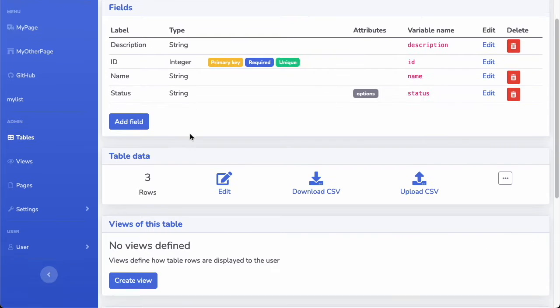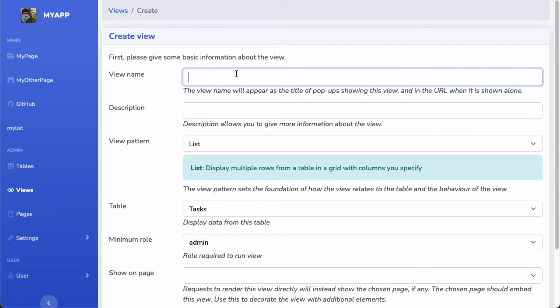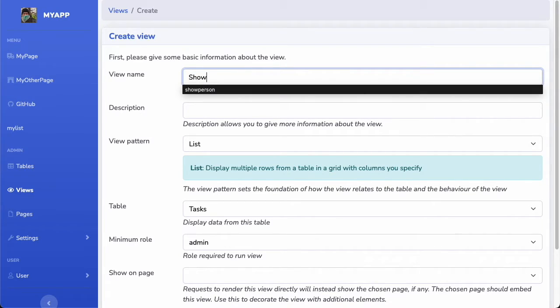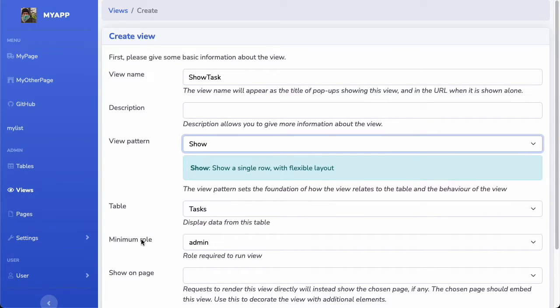Okay, so I think it's time to build our underlying view. If you imagine a Kanban board, it's going to have multiple cards. You're going to drag them around. So we will need a view of each of those little cards, and then the Kanban board is going to do everything else. So let's create the show task, and this is going to be a show on tasks.